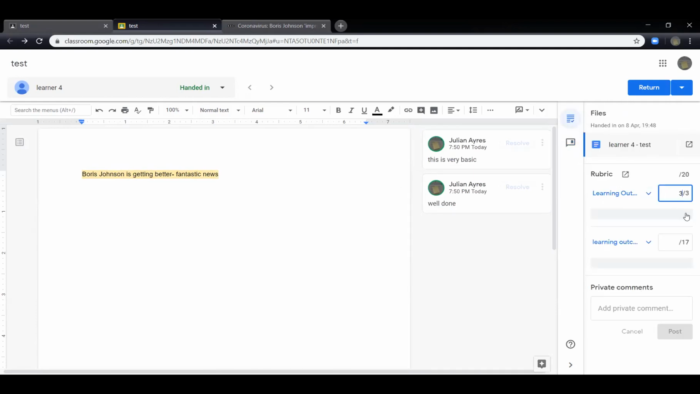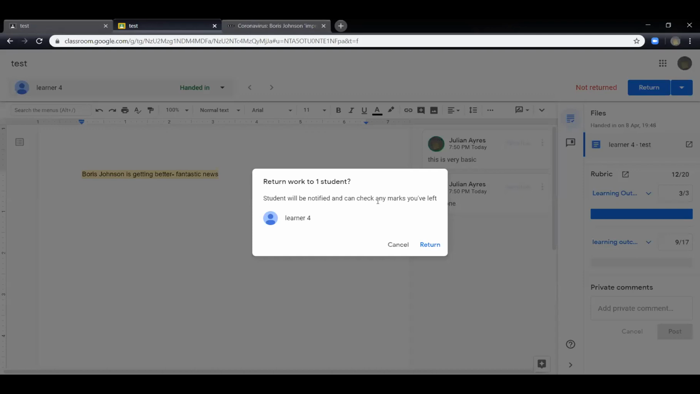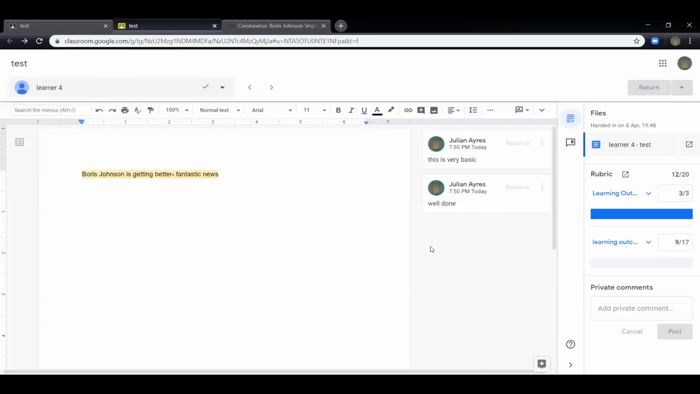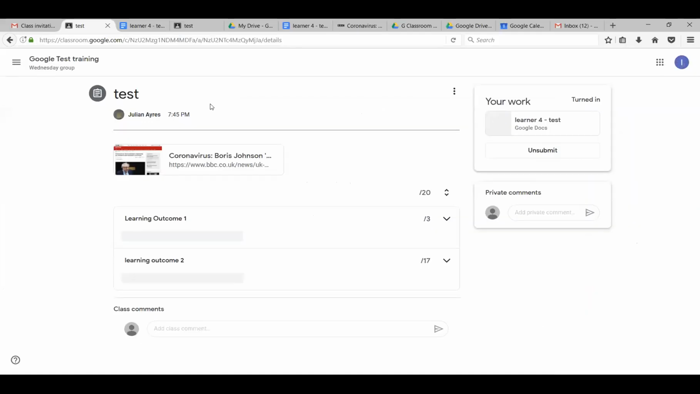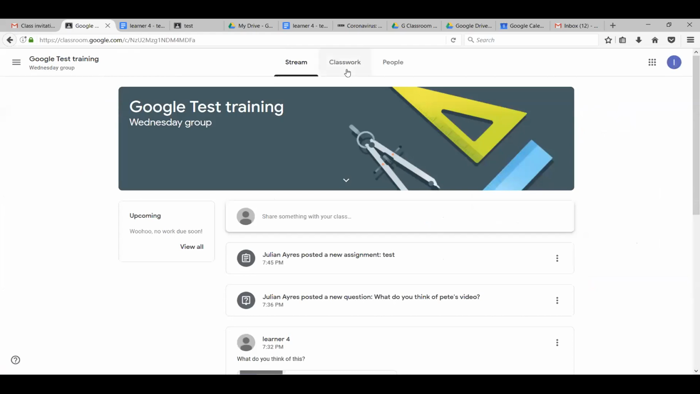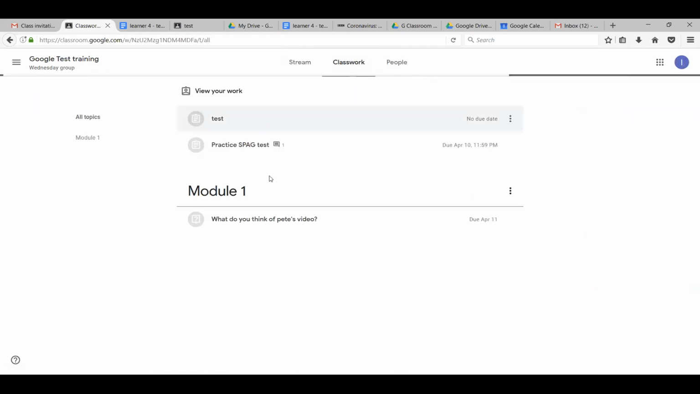Again, I can give it marks based on the rubric, so they did poorly on that. I can give them feedback here as a question. It's automatically saved, and once I'm happy with that, all I do is click return. Yeah, I'm happy with that so far, and I can return that work. So now I'm just going to go back to my student view. Here's my classwork.